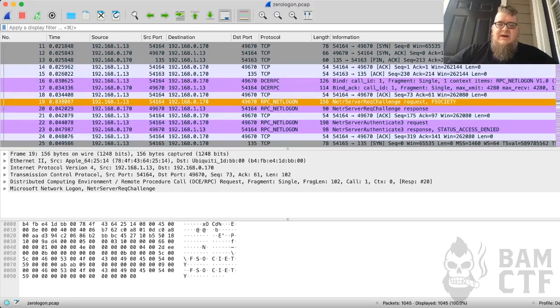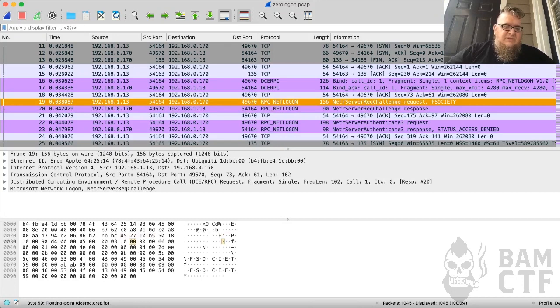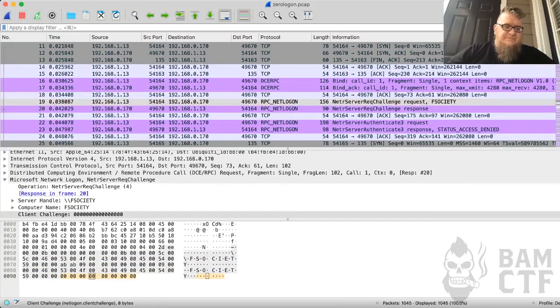Then we see, thanks to Wireshark for decoding all this for us, but I'll break it out a little bit more in a minute so you can see what's actually going on when you're looking at the packets at the byte level. We've got the NetrServerReqChallenge, so this is where the client is passing its challenge to the server, and the server passes a challenge back. And if we look at the data here in a bit more detail, Wireshark again tells us what it is, but the client challenge is the 8 bytes of zeros. So that is part of the handshake. And then we get to the authentication.